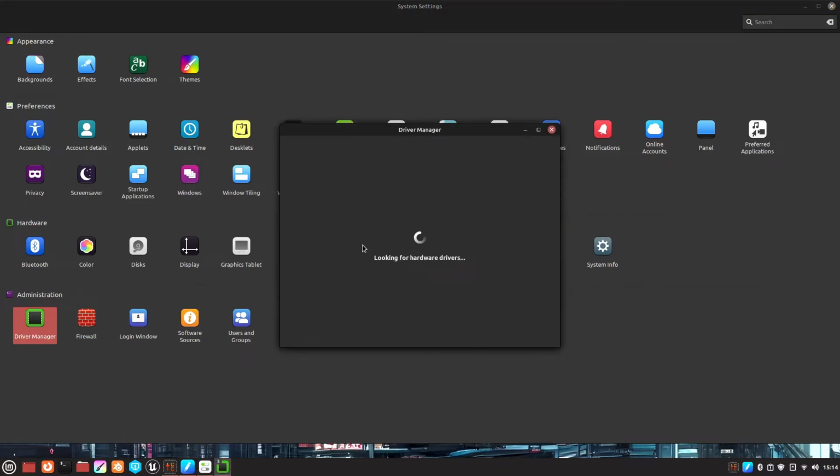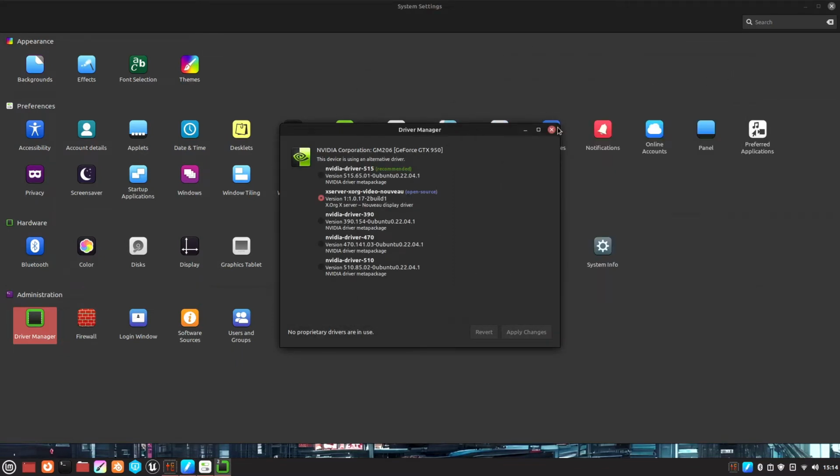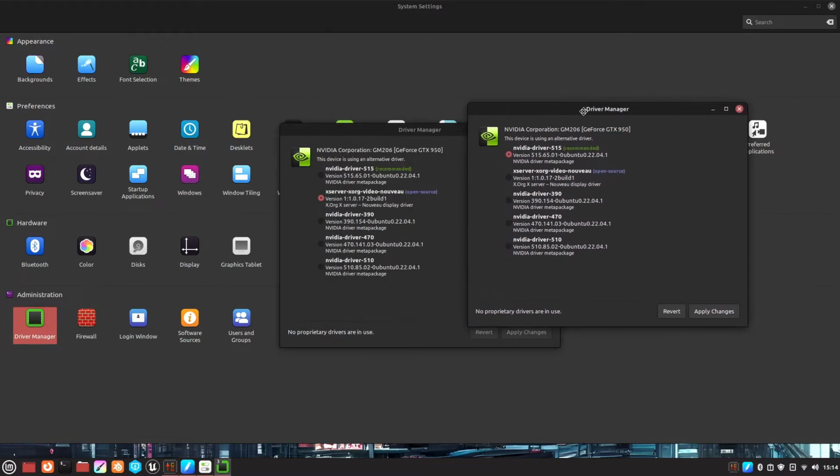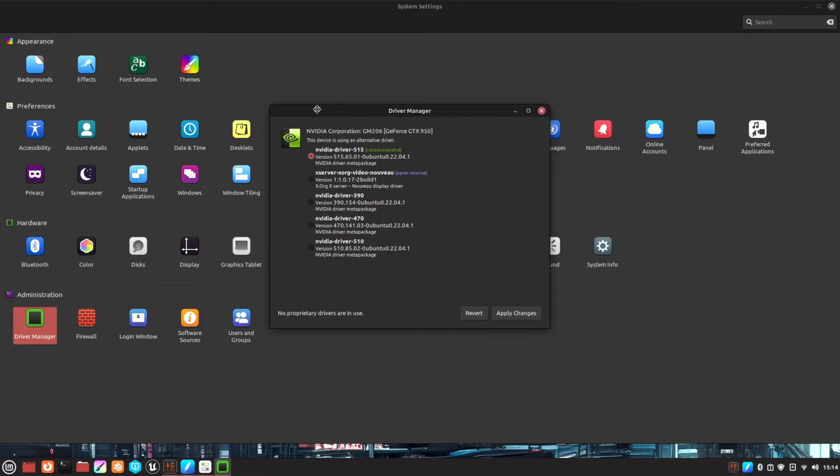I don't know why it asked me to do that like 3 times. Oh, because I opened it up 3 times. But you can see that it installed by default the open source drivers. What we're going to do is install this. Okay, I don't know why it's doing that. Maybe I'm double clicking and I'm just supposed to click once.